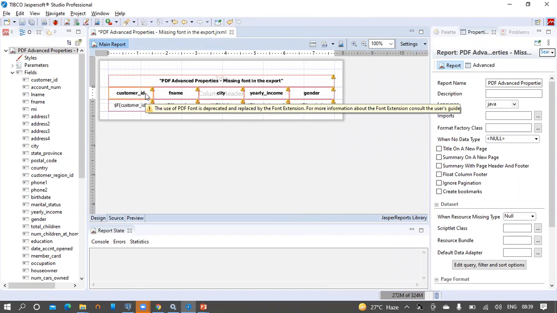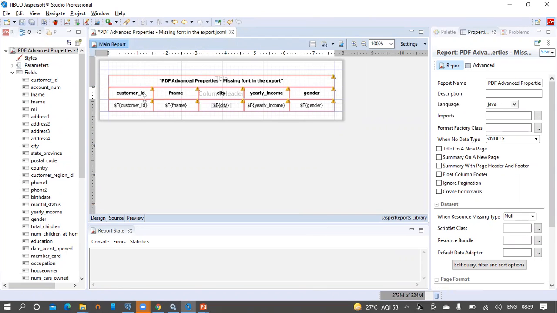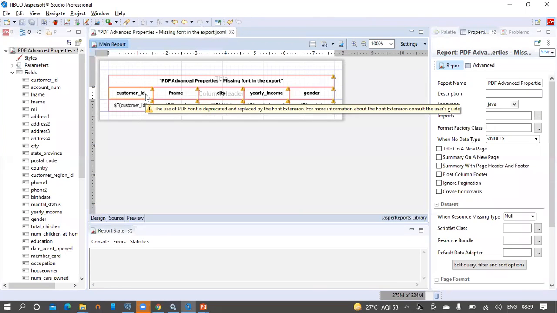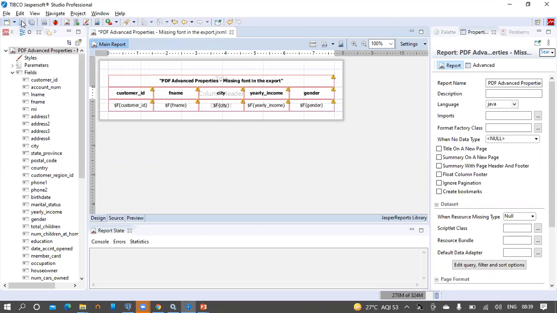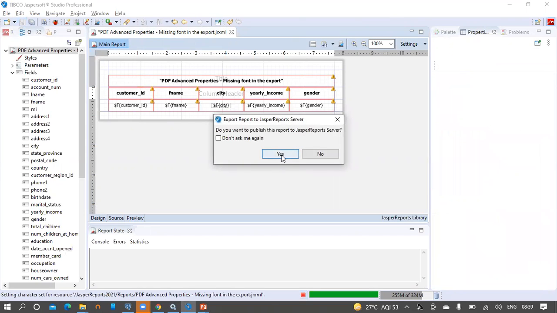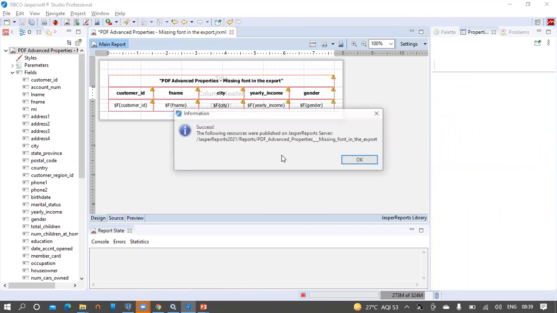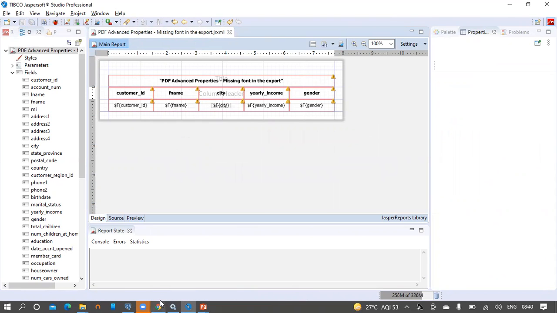The use of PDF font is deprecated and replaced by the font extension. For more information about the font extension, consult the user guide. This is just a warning. So this doesn't harm any design issues when we export to the PDF or when we run the report in the server. So redeploy this to the server and rerun the report.